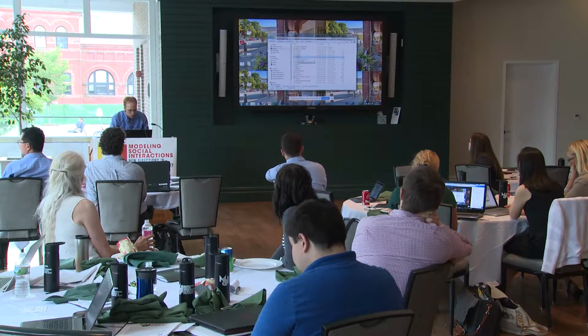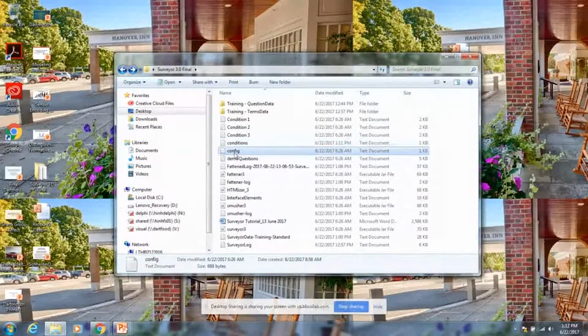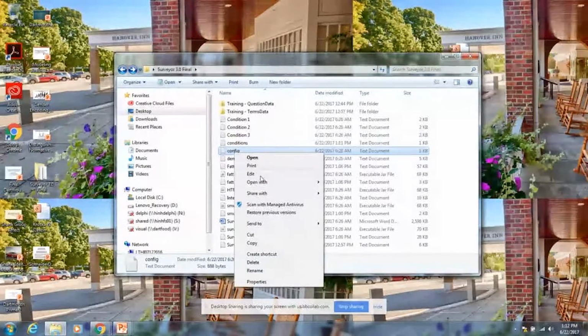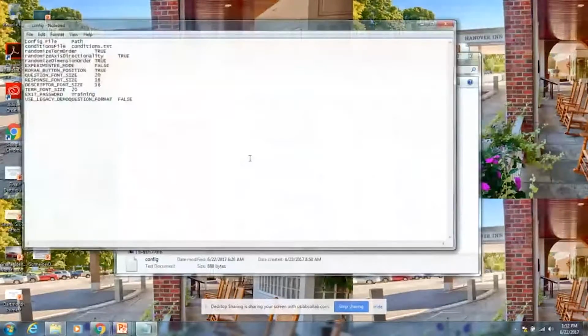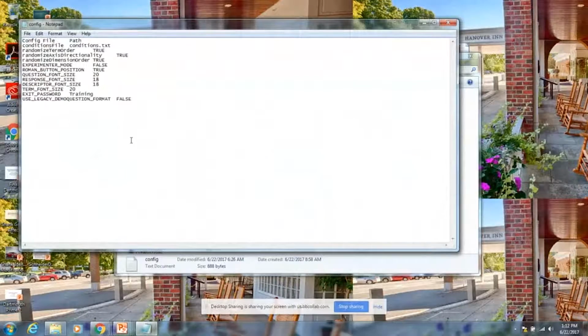So the next thing we're going to do is go to the config file. And I'm going to open this up. And this is where you figure out where your magic password is, by the way. All right. I'm not going to change anything. I'm just showing you. So I can go, OK, where's the conditions file coming from? They're coming from these files called conditions.txt. Yes, I'm going to randomize the order. Experimenter mode. Experimenter mode's fabulous.